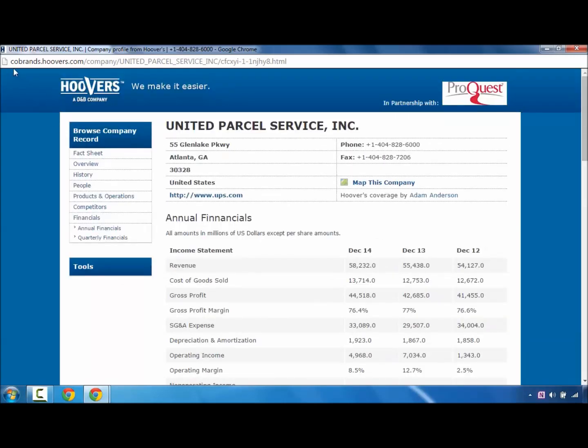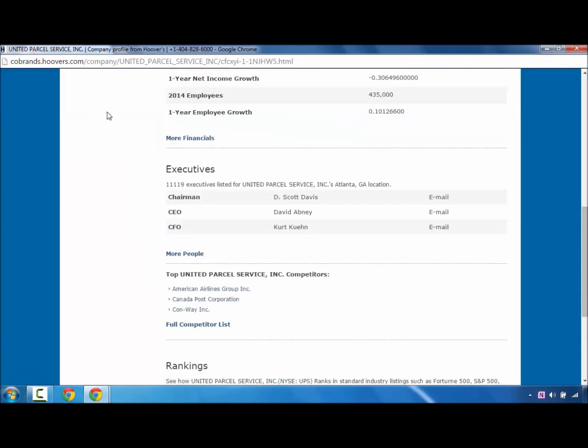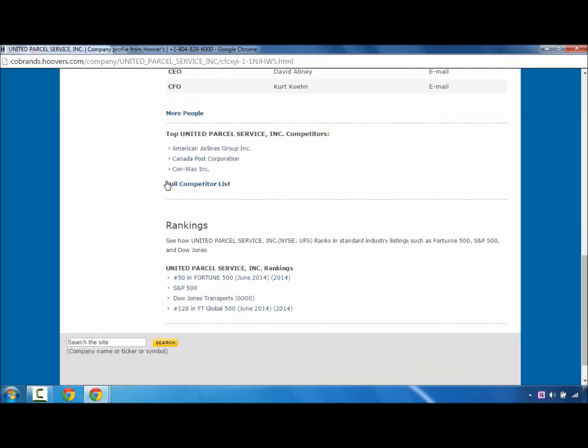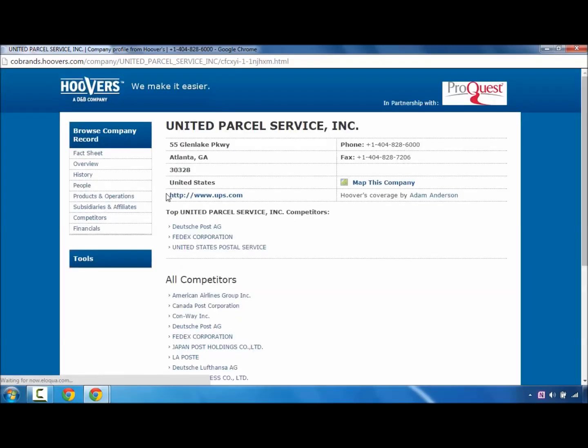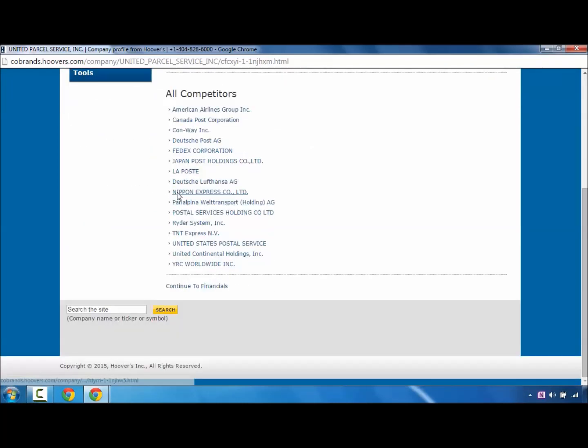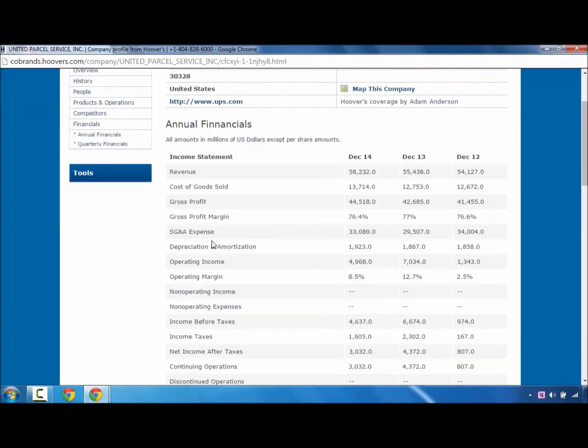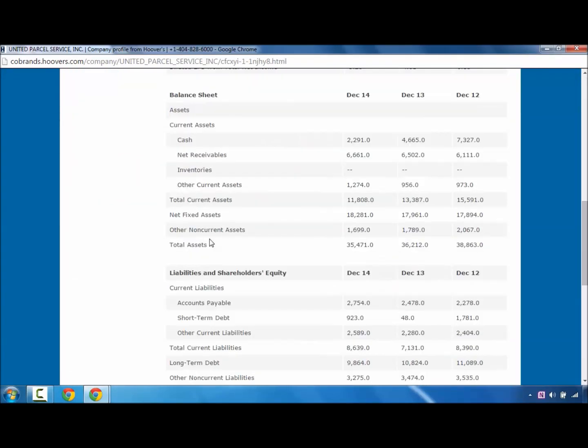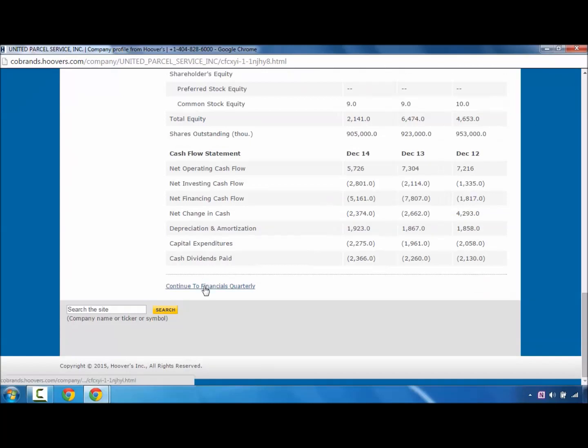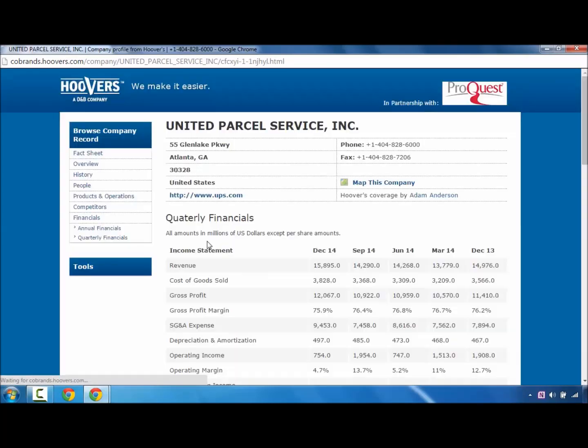I'm going to go back by hitting the backspace on my keyboard. If you want to look at their competitors, you can actually start building a competitor list for yourself and click on Full Competitor List. And you can see who some of their competitors are. Then at the end of each one of these sections, you can select Continue to the next section, and you'd read that information. And now I'm going to go to Continue to Financials Quarterly.